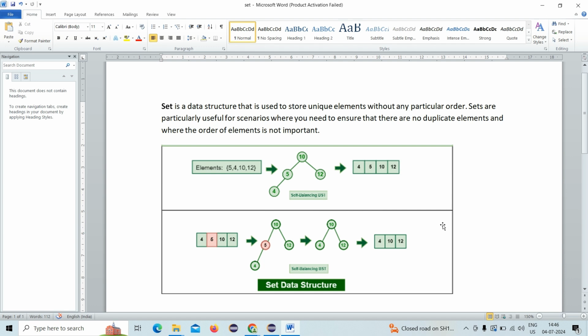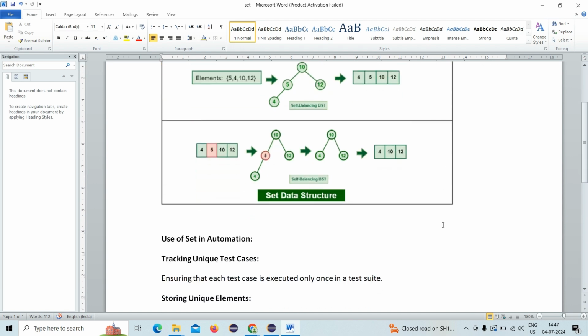These are the three ways we can go for a set. We want it without any order, with no duplicate elements, and we want to remove from any particular place. It should be unique also, and without any order. In all these scenarios, we'll go for set. So let's scroll down.